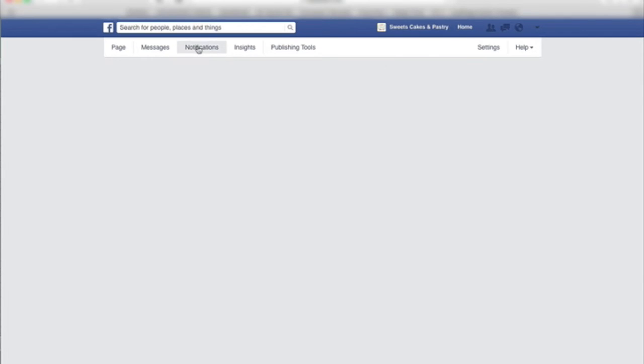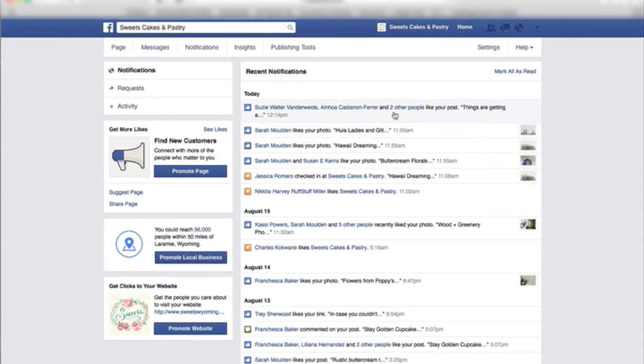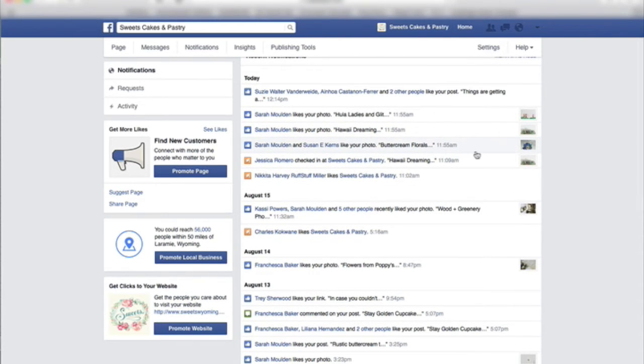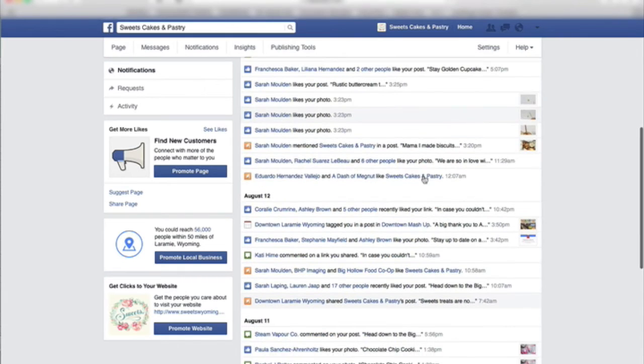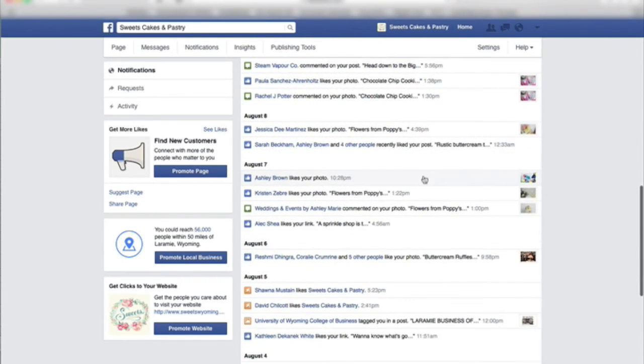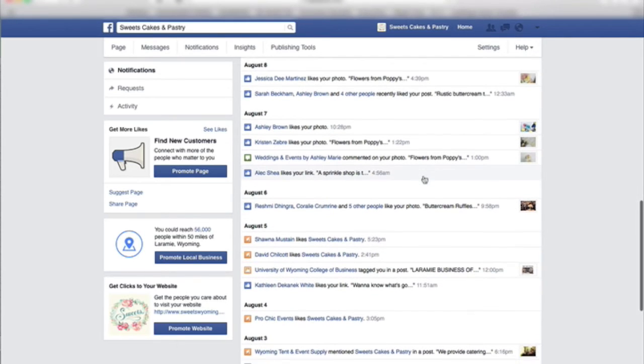So now let's check out our notifications tab. This is a place you want to check on a regular basis, every day, more than one time a day. It'll tell you who's liked your post, who's checked in at your location, who's liked your page. It'll tell you if anyone's tagged you in anything, which is important because then you have the chance to say thank you or respond to whatever they've tagged you in and said about you.